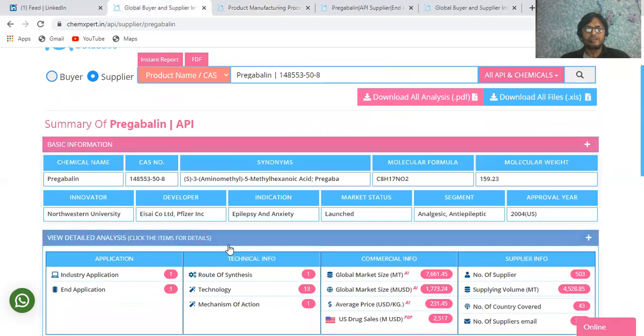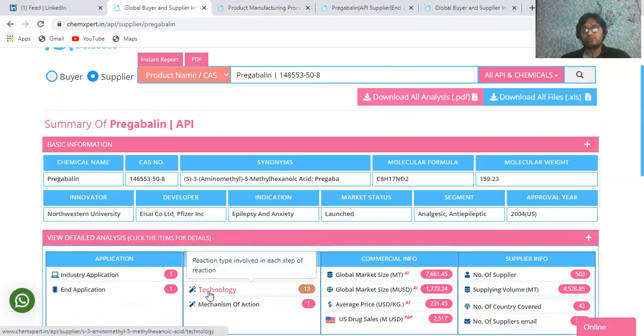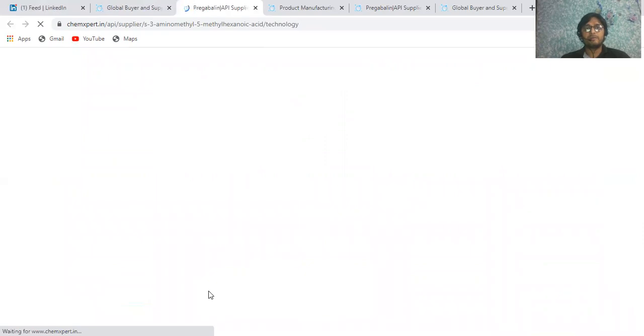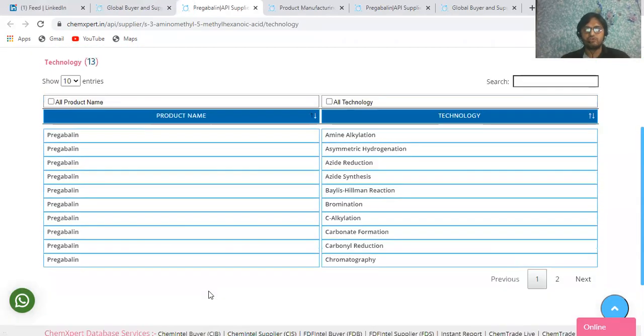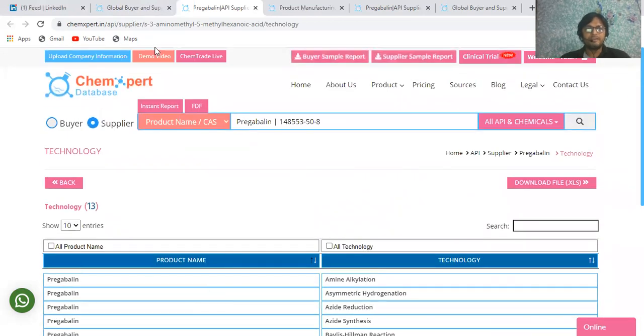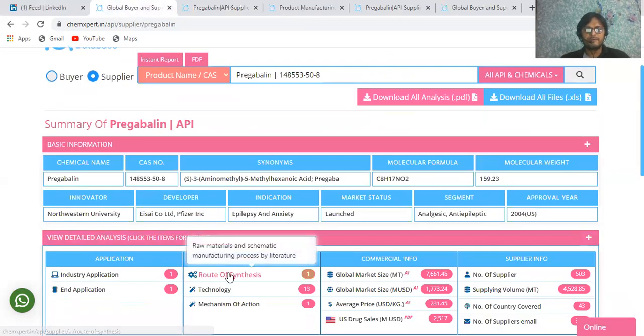Then you get the technical information like the technologies, what all technologies are available in the market to manufacture the product. So the list of all the technologies which can be used to manufacture the product. Then you get the MOA, the mechanism of action here.